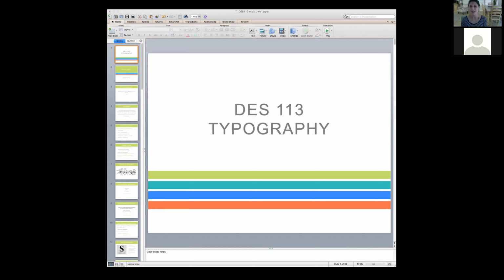We aren't going to be designing typography per se, but we are going to be learning about how typography is the art and the technique in arranging type. And so it's going to be really fun.